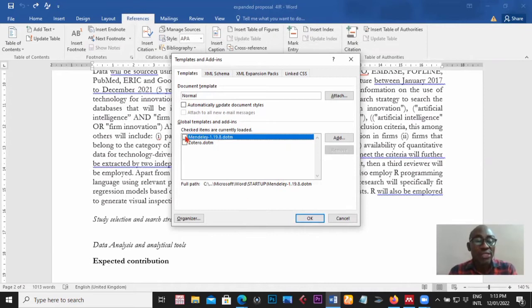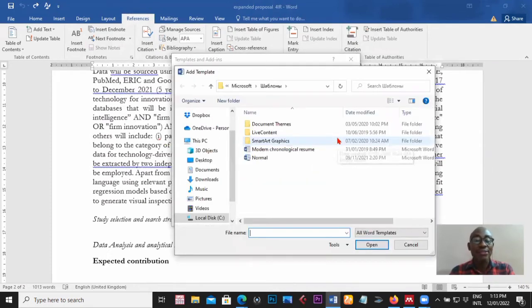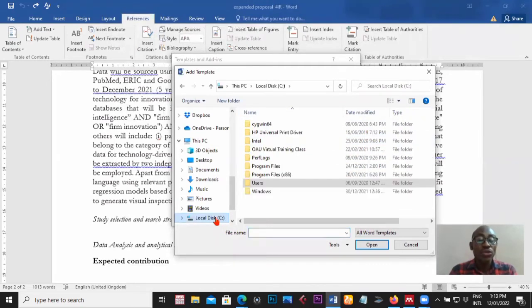But further to that, in case you don't have this displayed here, this is the way to bring it into your Microsoft Word. Just click on Add, and then go to your local disk. In this case, you want to look for the Program Files. It's either one Program Files or the other, depending on the kind of operating system you're using.